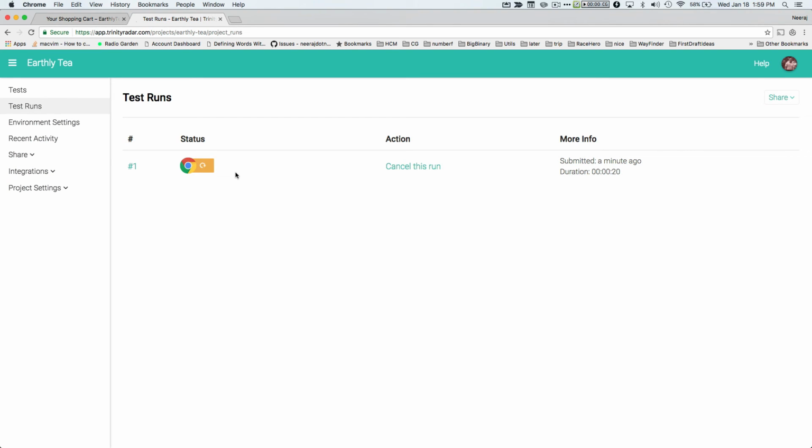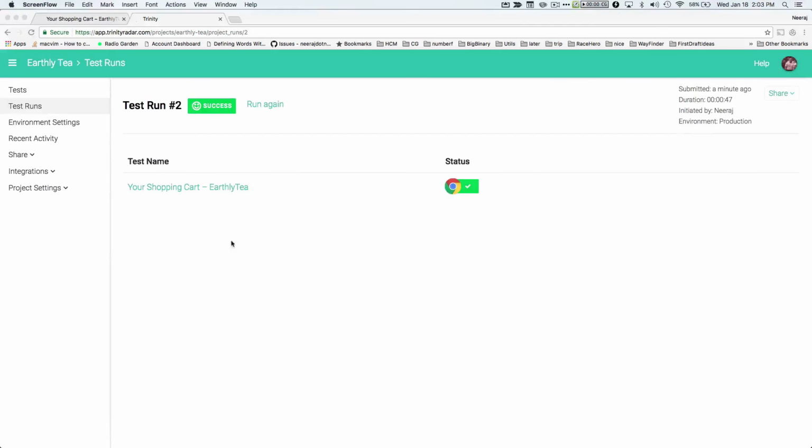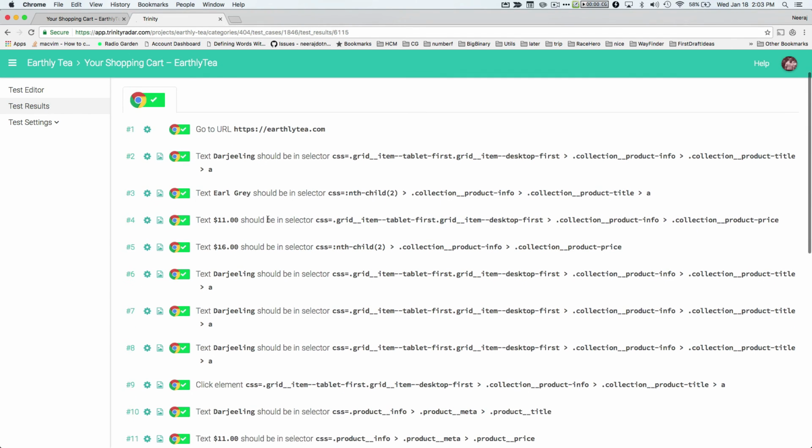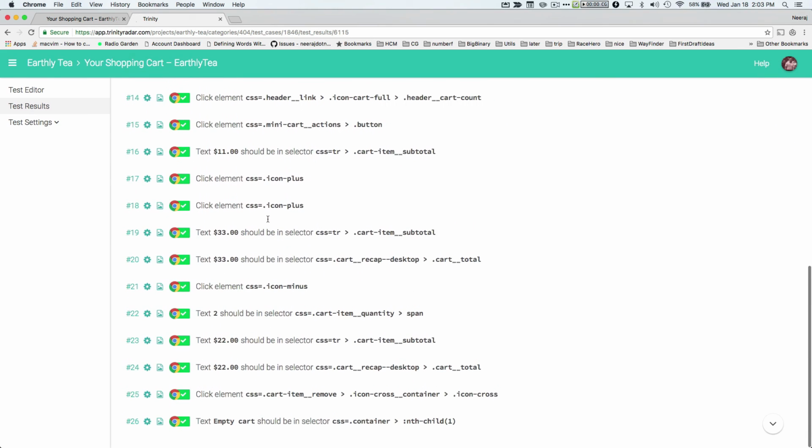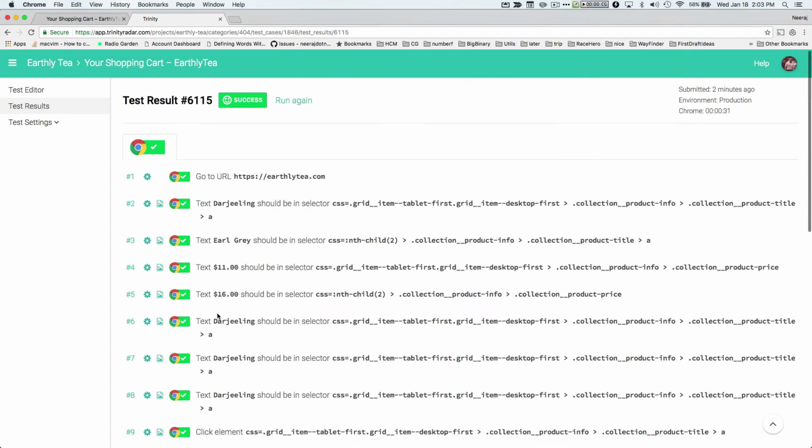What I'm going to do is pause the video because it might take some time for the test to run, and then I will resume the video when the test result has come. So now our test run is complete, and you can see that it's a success, and for the Chrome browser it's green. Let's click here on the test name, and here we can see all the steps that we collected, like that price should be $33, and then we clicked on the minus icon, then the quantity should be 2, and all those things.